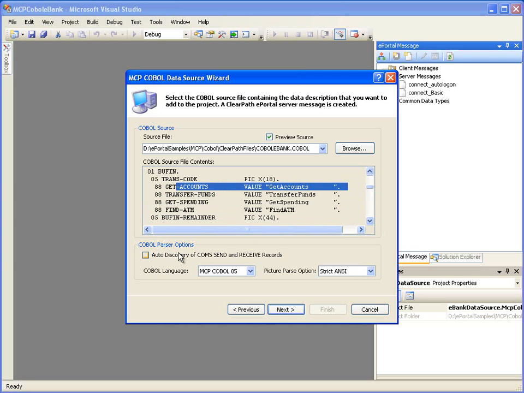Make sure that auto-discovery of COM send and receive records is checked. If this checkbox is selected, the parsing process determines the message direction. Now, as we have selected the COBOL data source definition file, click Next.